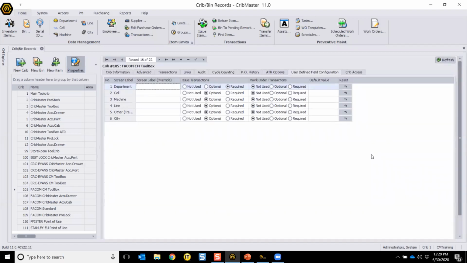So the question occasionally comes up, what if you set something globally, and then you set it at the site level, and then at that same site, you set an entirely different set of options at the crib level? Well, the main rule for CribMaster is that local always trumps global. So when CribMaster is engaging the database for those user-defined fields, it's going to check what is set at the crib level first. If the crib level doesn't have anything set, it'll check the site level. If you don't have anything set at the site level, it will fall back to just what was set up at the global level.